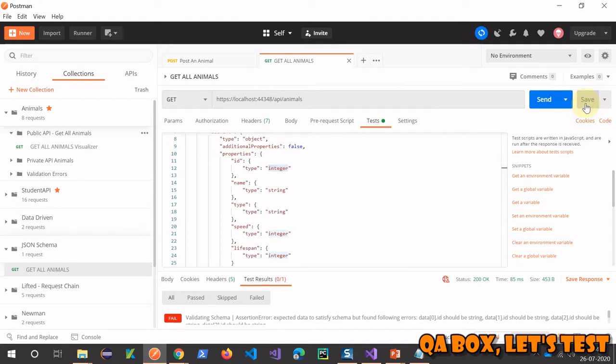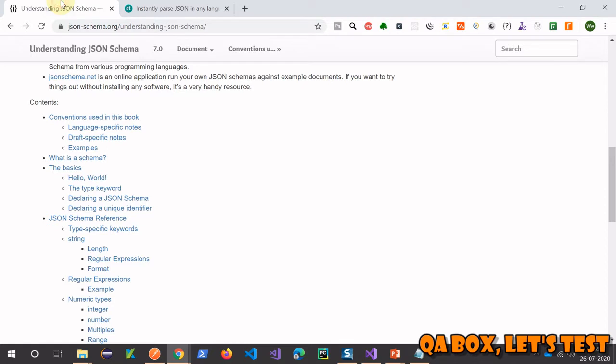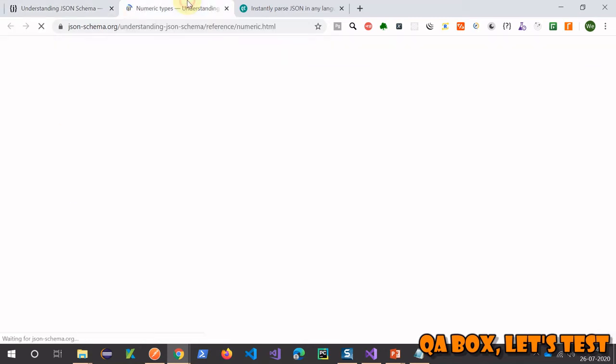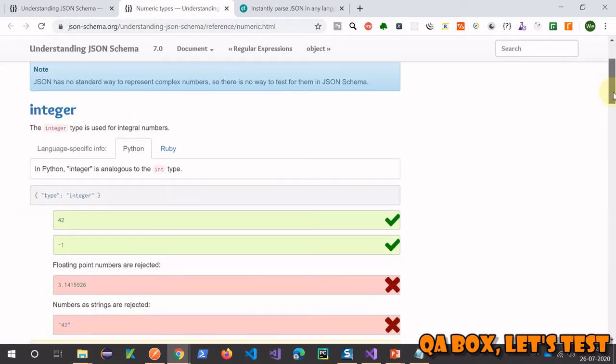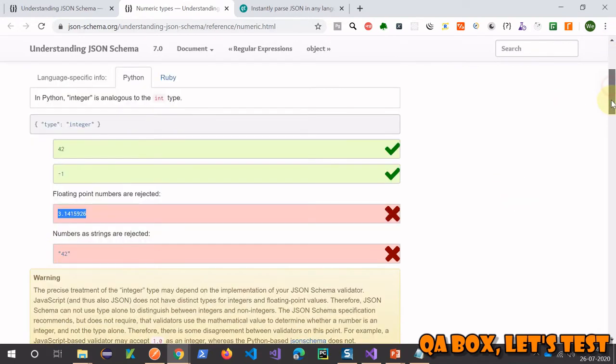Now the next step is, let's take it to the next level. For that, the site that you require to go through is this. So let's say you are working on the number data type. Let me open this. In the numeric type there are more types available. The integer type is used for integer numbers and not for whole numbers. So if you have something like this in your response, change the type to number.